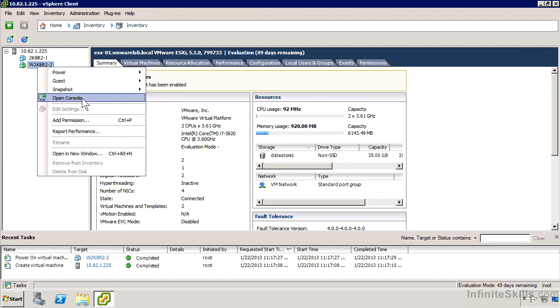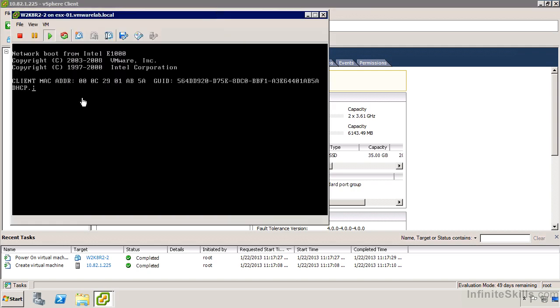And then while it's powering on, I'll quickly open the console for it. It looks very familiar. It's even trying to do a network boot right now off my Intel E1000 network adapter that we've presented it with. Now in this case, I don't have anywhere for it to boot off of that adapter. So what we're going to need to do is present it with some operating system media to install from.